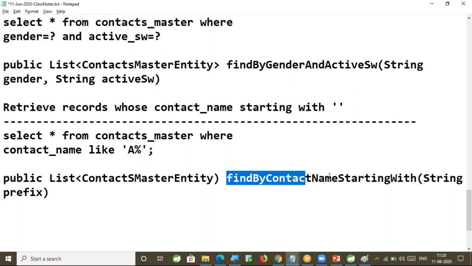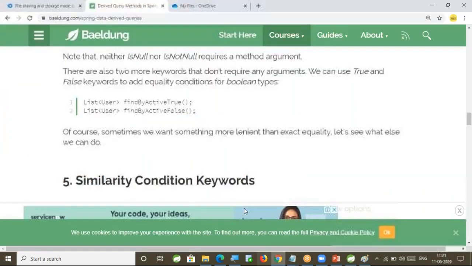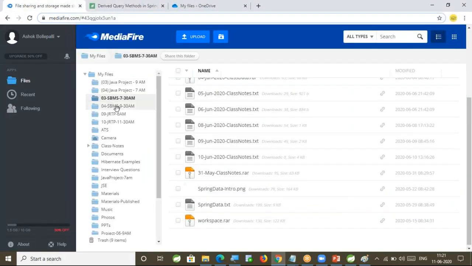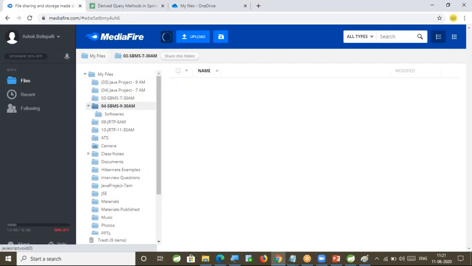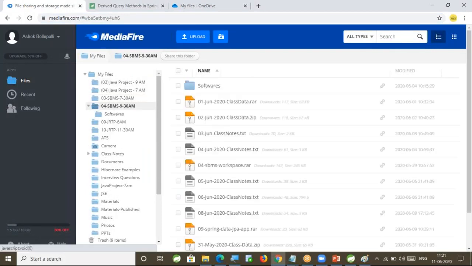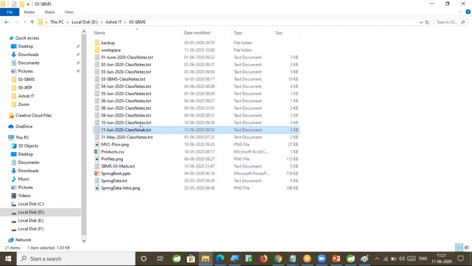Right. Fine, guys. I will share these notes. I will give the class notes link also. So tomorrow we are going to work with custom queries. How to execute custom queries. How to execute a normal update query by using Data JPA. How to write our custom queries will be discussed in tomorrow's session.